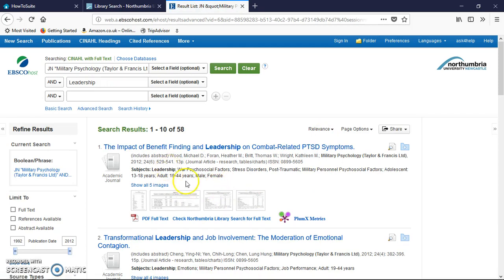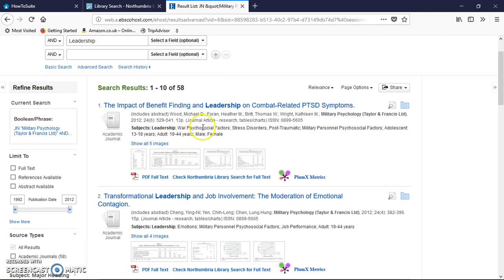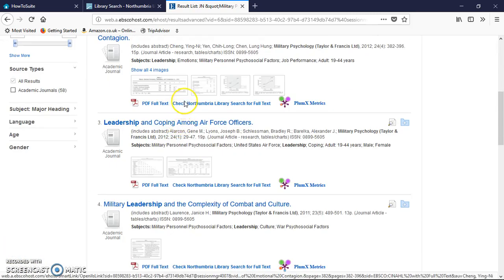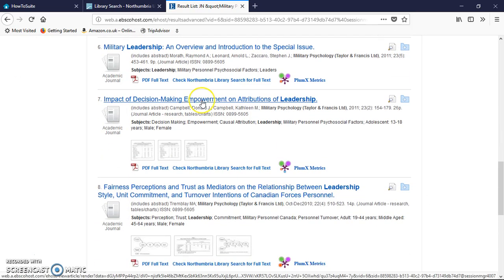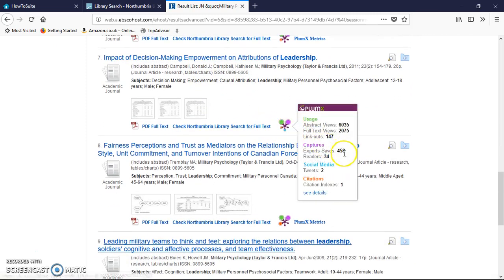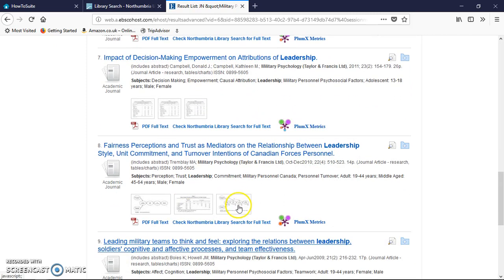So it should find everything in that journal with leadership in the titles. So you can see, yes, it's the military psychology. It's all the same journal, but you see they've got things to do with leadership. And there's the PDFs. Great. That's exactly what you want. Okay, I'm just going down the list here. I know that a few people were looking at turnover of staff, people leaving the army or what have you. This one here is a Canadian one. So you're talking about turnover.